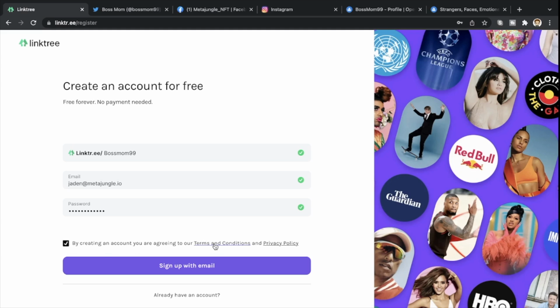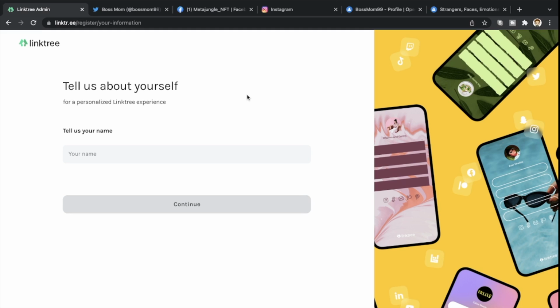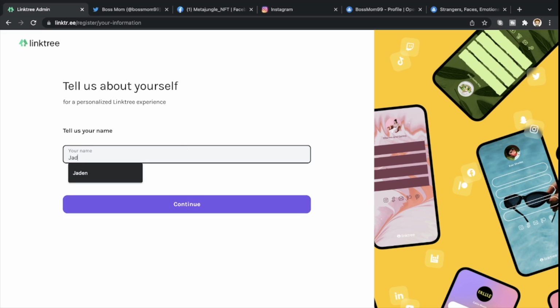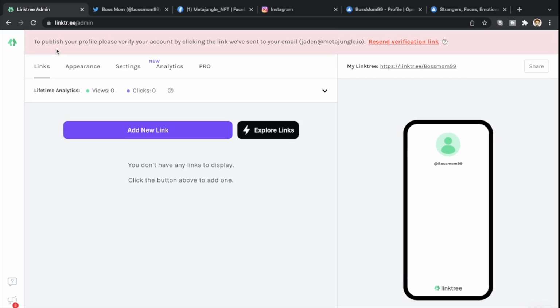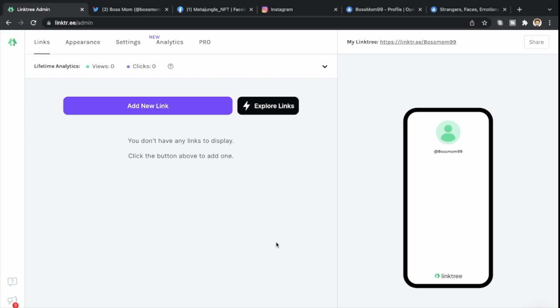After you enter your password, just go ahead and check this box right here. If you'd like to read the terms and conditions and privacy policy, all you have to do is click on them. After you choose your username, your Linktree name, and your password, it's going to prompt you to tell us a little bit about yourself. So I'm going to put my name, which it already knows. It's Jaden. And then it looks like I'm going to have to verify my account by clicking the link sent to my email. I'm just going to do this real fast. Awesome. So it looks like I'm verified.